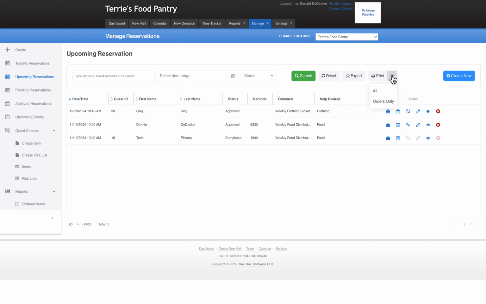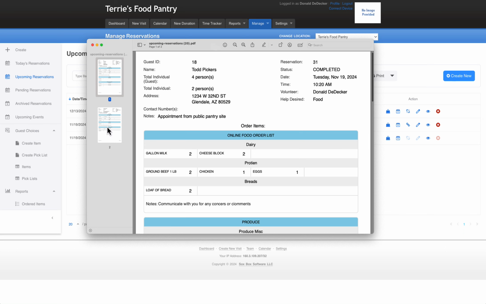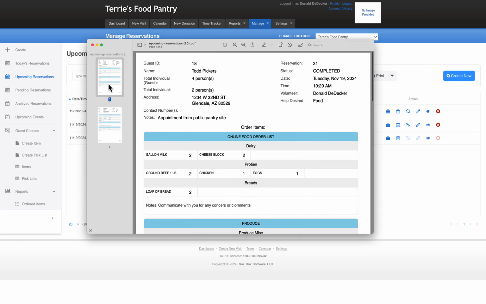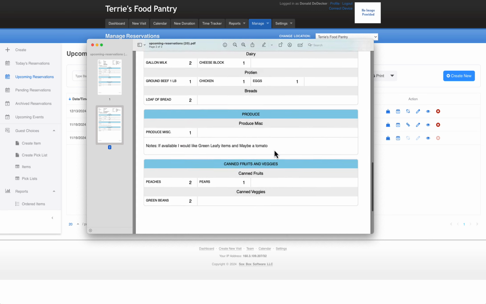Another option is print. Print is really nice because what it allows you to do is either print them all or you can just print those that have orders. When you print them, it downloads a PDF. And let me pull it over so you can see it. And I only have 2 orders. I have one for Todd Pickers and I have one for Donnie D. Decker. And then you can see the items that they've asked for.